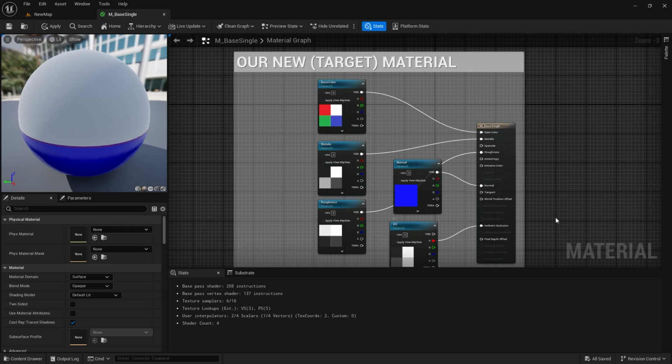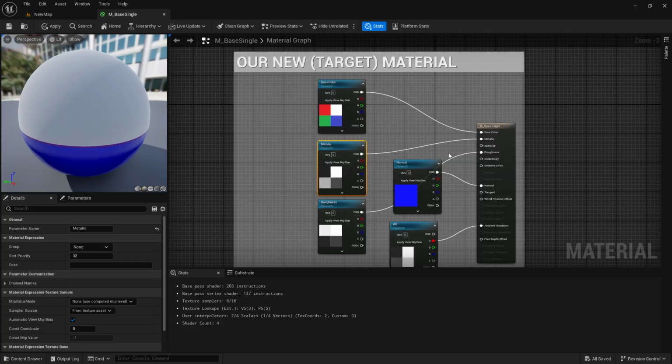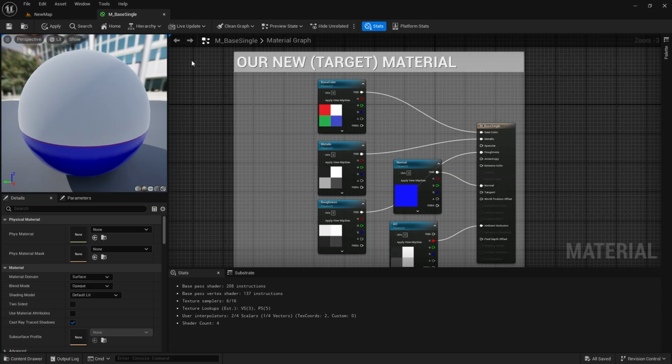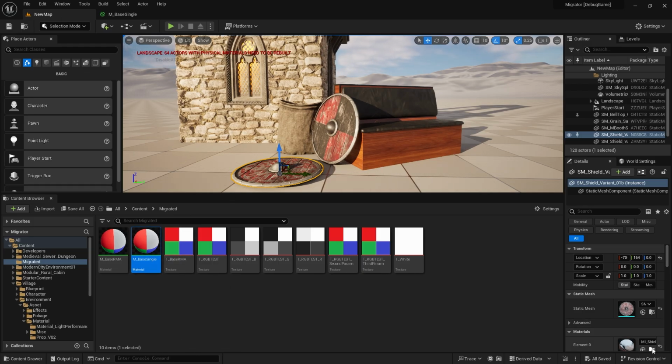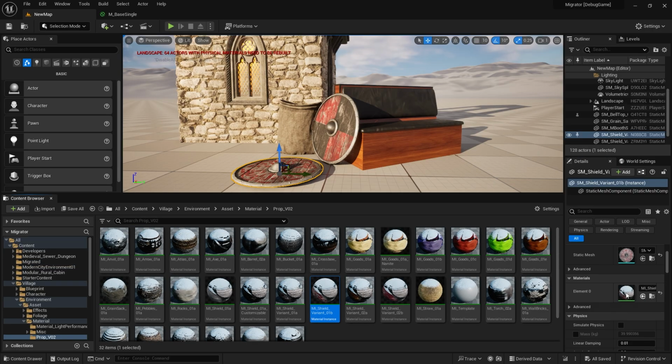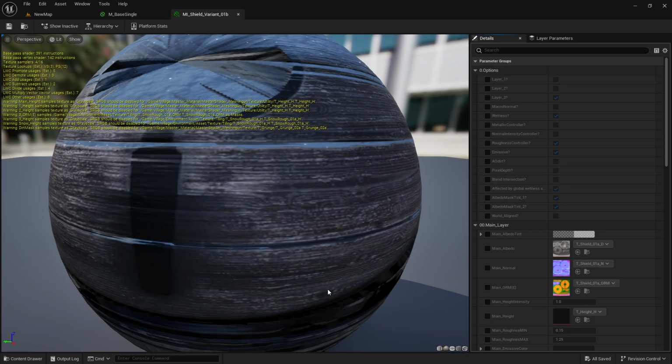This is the set of maps for our new base material. Base color, metallic, normal, roughness, and ambient occlusion. We have two asset packs here. Let's check which textures they utilize and how the master material is structured.